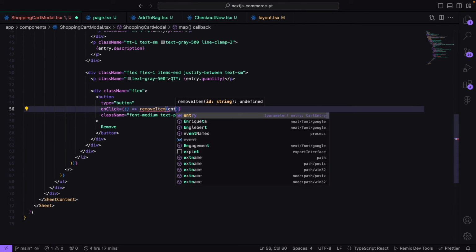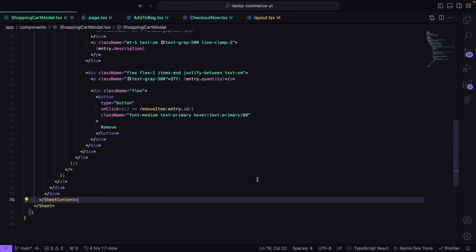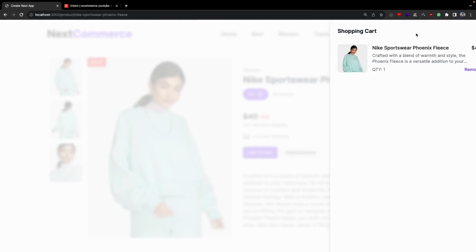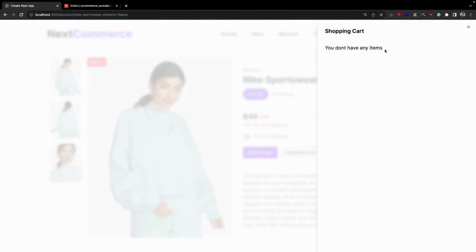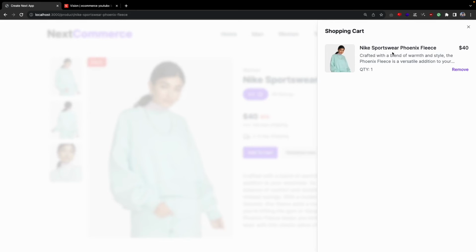So right here, it will get a parameter, and this will be entry.id. And I think we can test it out. I mean, why not? Let's go back. Let's click on cart. And if I click on remove, you see the item is deleted and it tells me you don't have any items. I can go back, click on add to cart, and the item is back.